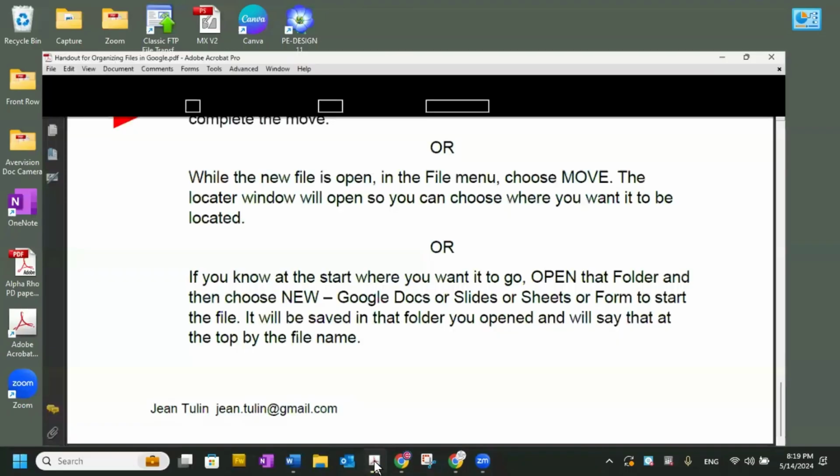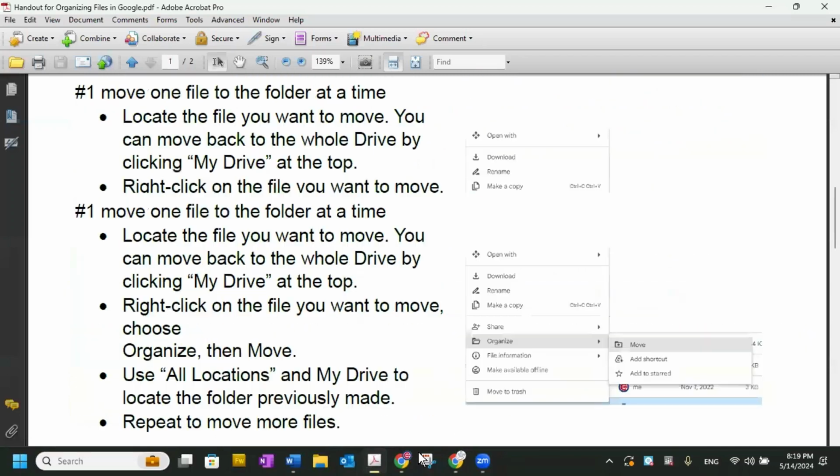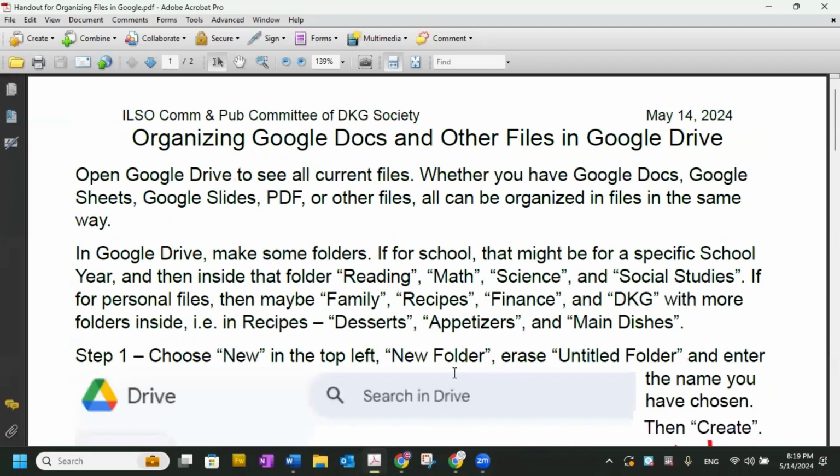So this is the handout. Whoops, let me get to the beginning. This is a very short handout. It's 2 pages, organizing Google Docs and other files in Google Drive.